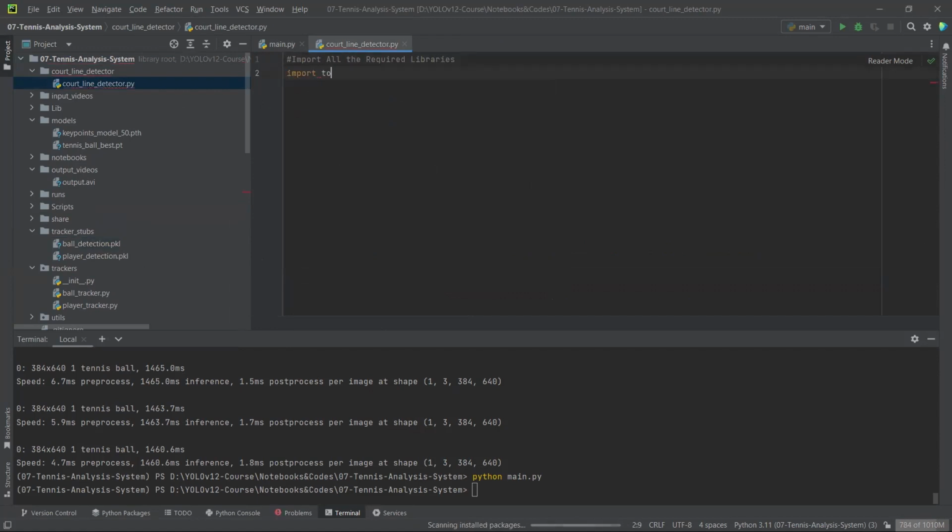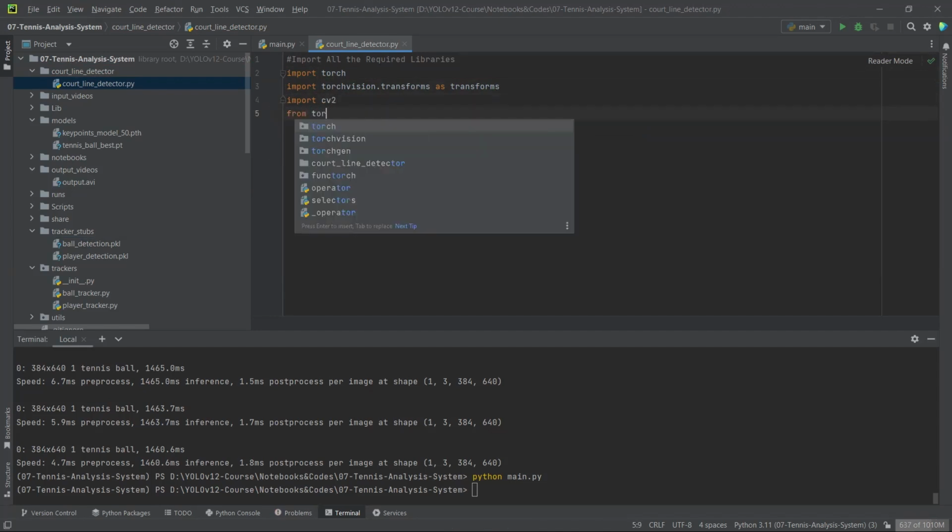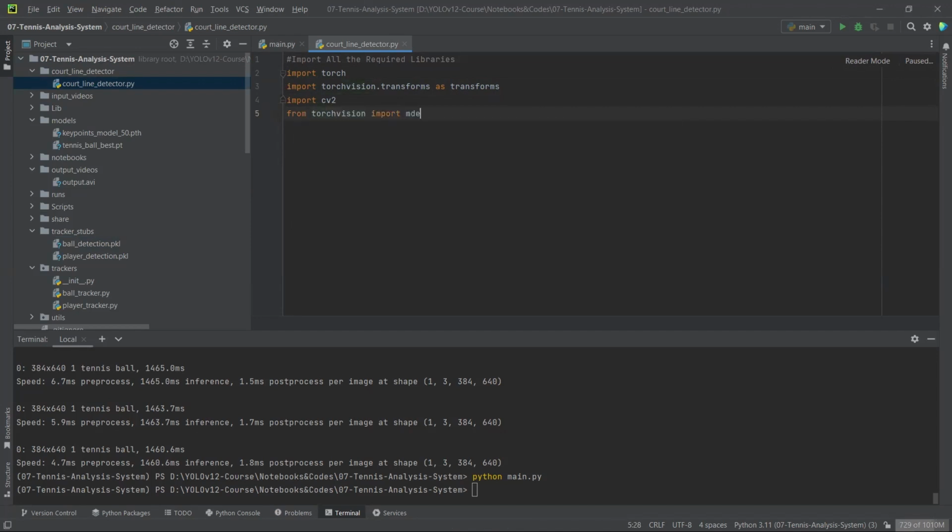We'll import torch and import torchvision.transforms as transforms, then we'll import cv2. From torchvision we will import models. Then we will also import numpy as np. So we'll just create a class CourtLineDetector.